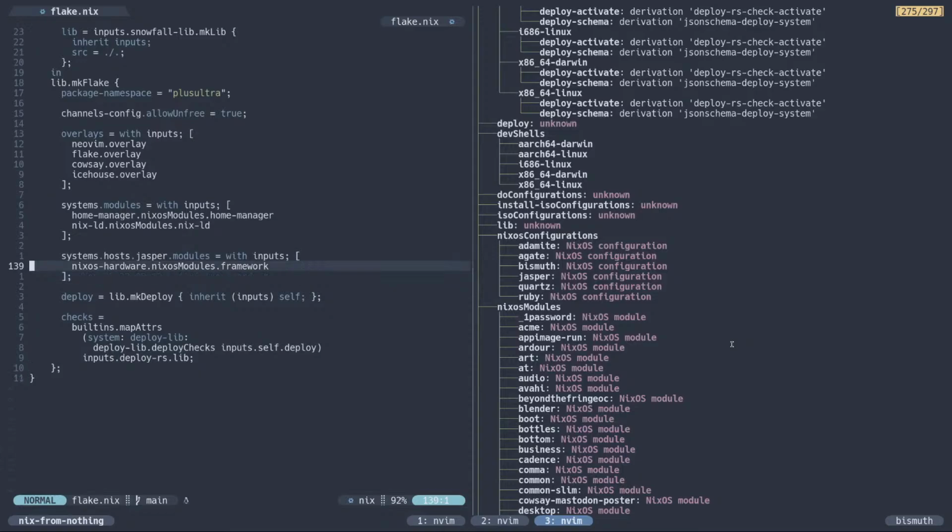And so the reason that I am only adding this module to this system is that this machine here is my Framework laptop, and there is an awesome project called NixOS Hardware, which contains a bunch of NixOS modules for different machines.